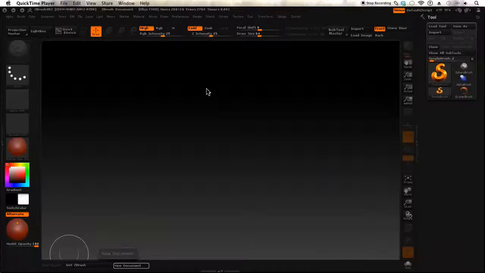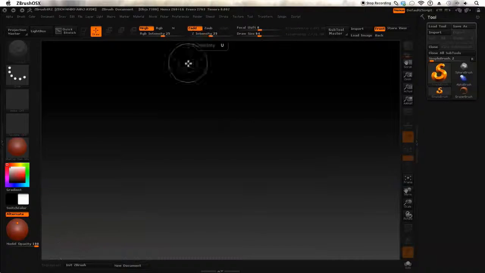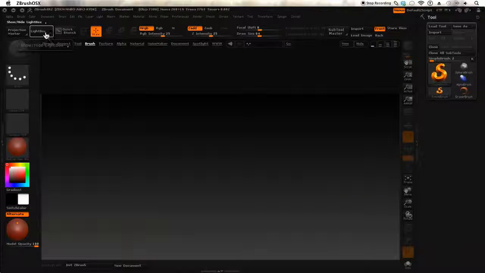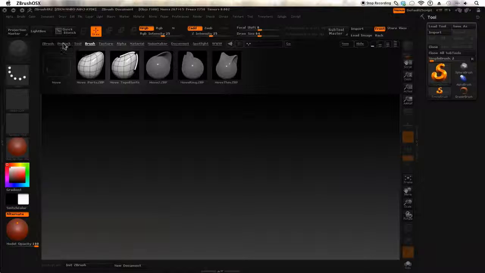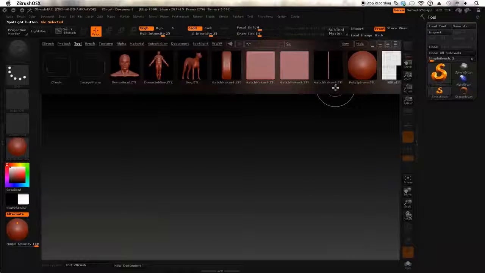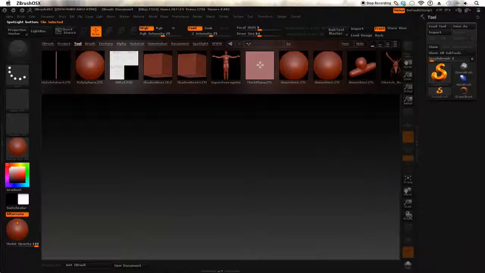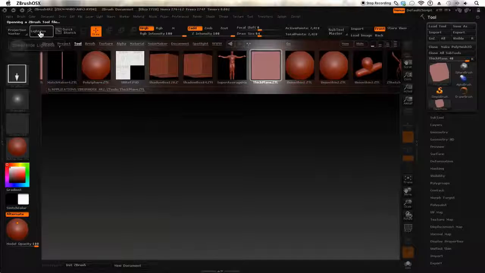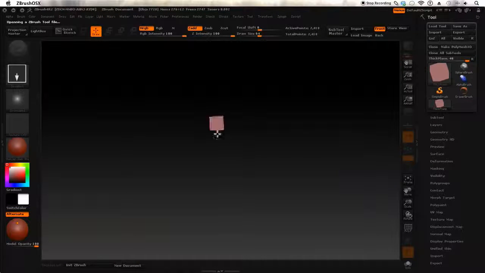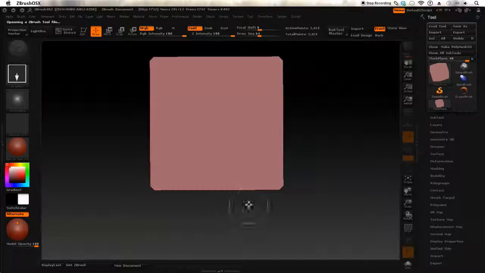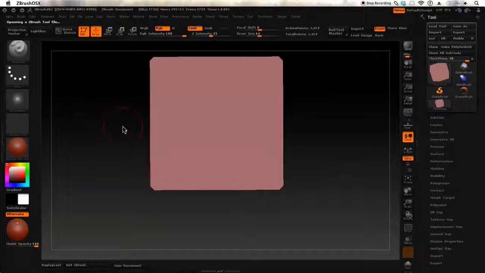Alright, so let's talk a little bit about the brushes that we're going to be using, or at least the common brushes that we're going to be using throughout the month. Alright, so I'm going to open up Lightbox and bring in a thick plane. Okay, hide Lightbox, click and drag, there we go, and hit T to put it into edit mode.